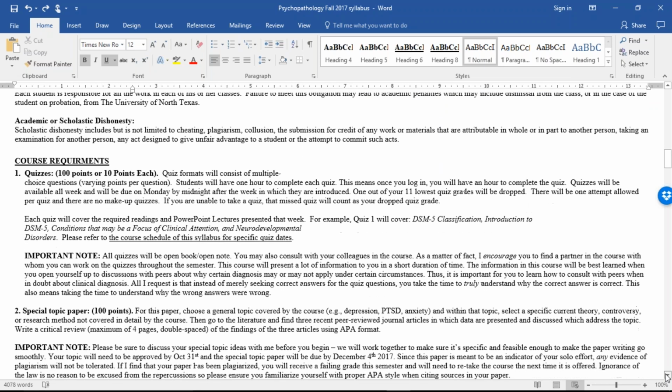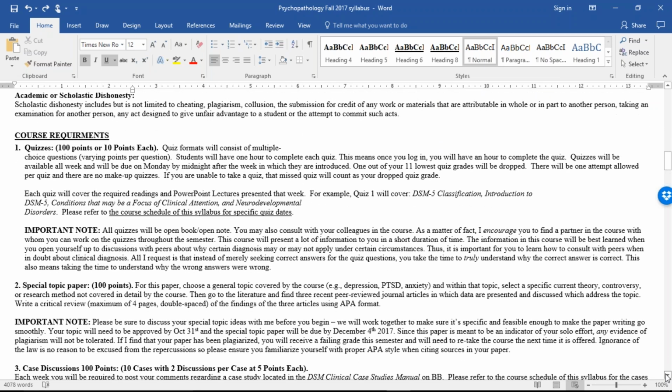So now let's get to the fun part. We're going to talk about course requirements. I've mentioned the quizzes to you before. You're going to have a total of 11 quizzes in multiple choice format. There are going to be varying points per question. Each question is weighted differently. At the end of the semester, your final quiz grade will comprise only your top 10 quizzes. Or if you forgot to take a quiz, then it would just take the 10 quizzes that you have taken.